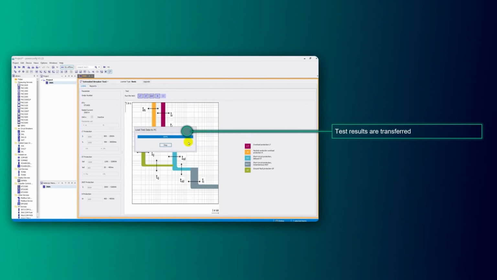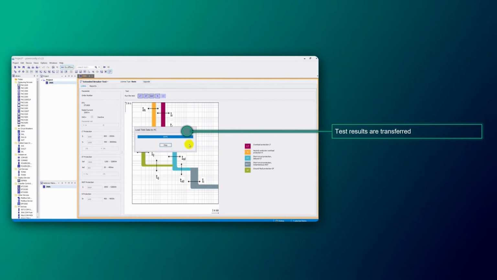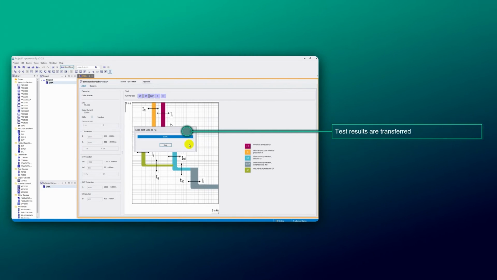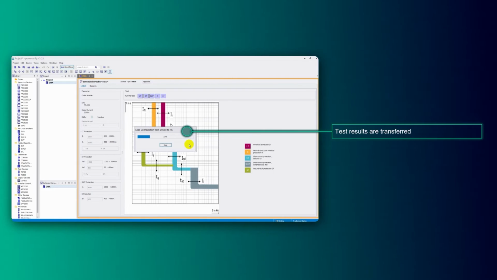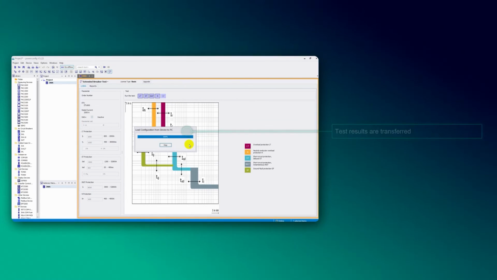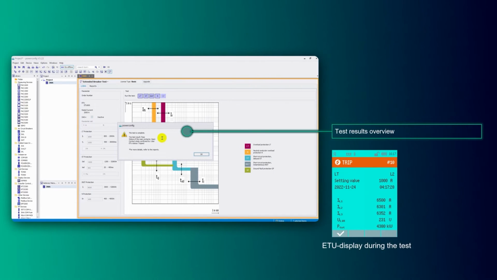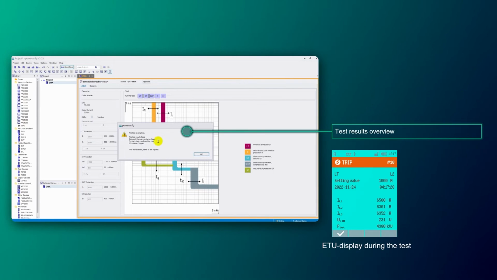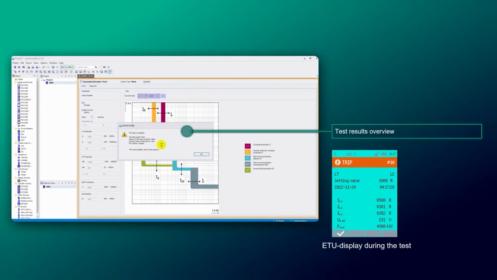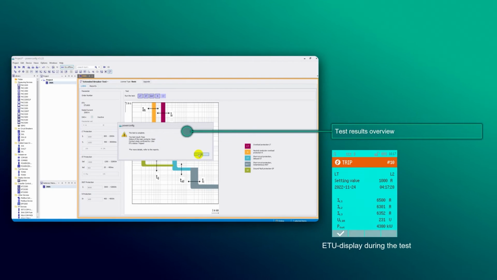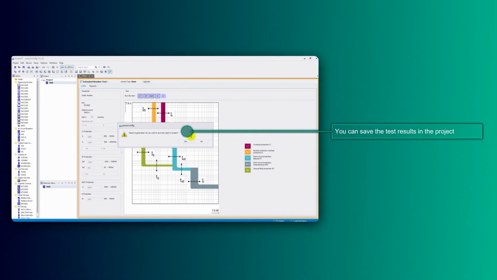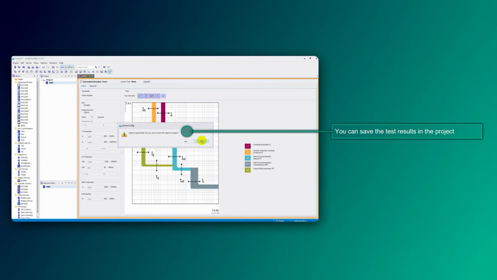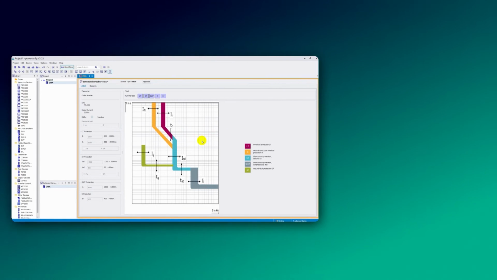After that, the data from the circuit breaker is read into PowerConfig. Here we see the result. Everything is passed or tripped and therefore OK. Now you can save the result in the project. However, I won't do that for now.